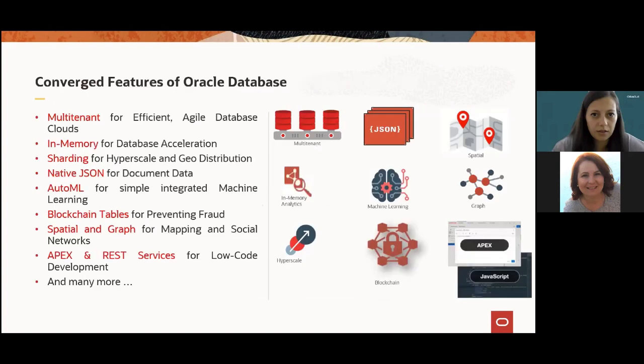I already mentioned some of the converged features of Oracle Database, but let me recap them. The first one is multitenant for efficient and agile database cloud, then in-memory for database acceleration. If we want hyperscale and geo-distribution, we have sharding. We have native support for JSON, and after the presentation I will show you a short demo on how to work with JSON data in a relational way. We have blockchain tables for preventing fraud, spatial and graph, and for low-code development, for example, we have APEX and REST services and many others.